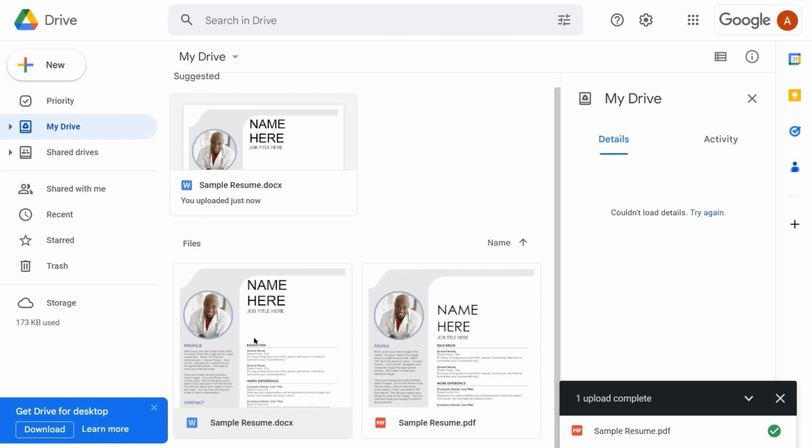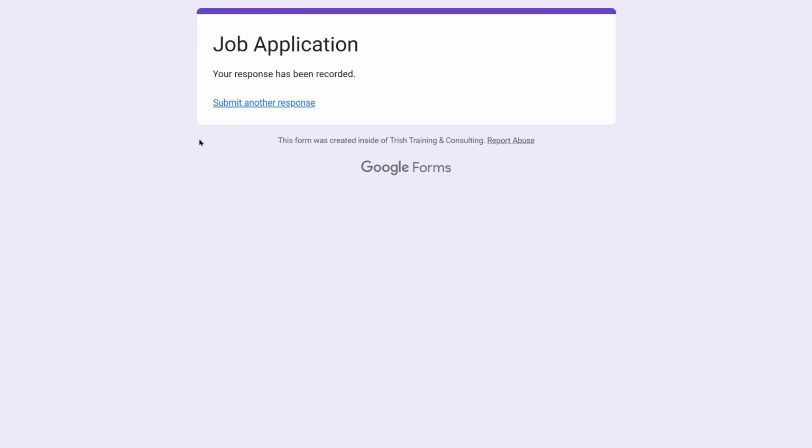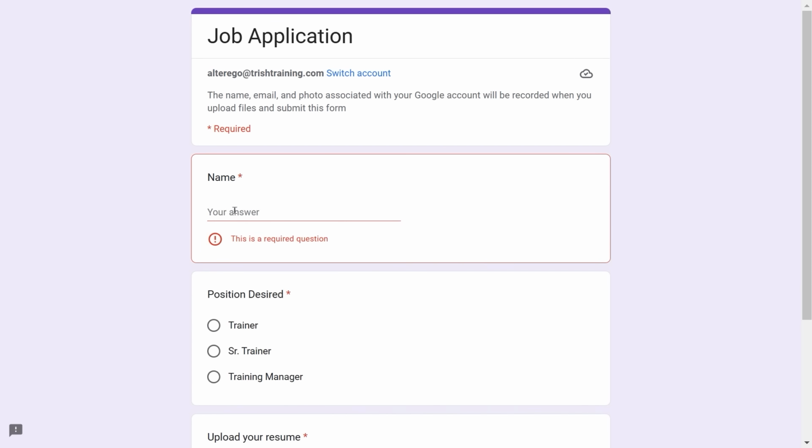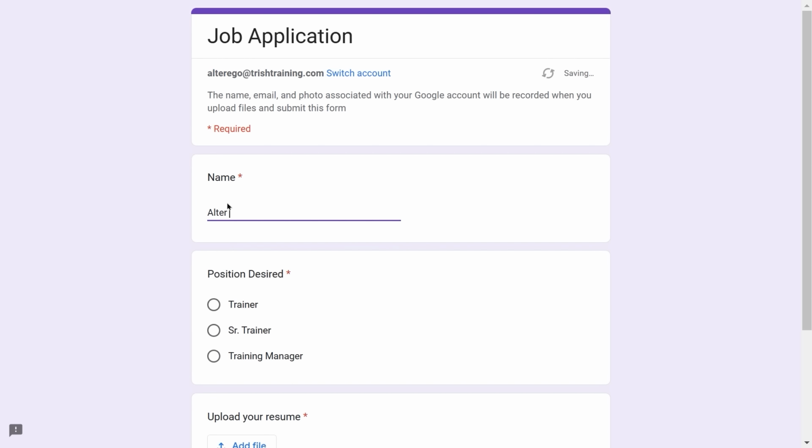And you can see that I have the same file in here, but in two different formats. And getting this set up like this is strictly for the purpose of being able to fill out the job application form and upload a PDF that resides in my Drive or your Drive. And now I'm back on the screen where Alter Ego can submit another response. And this time I'm going to use the same information. Alter Ego is my name.